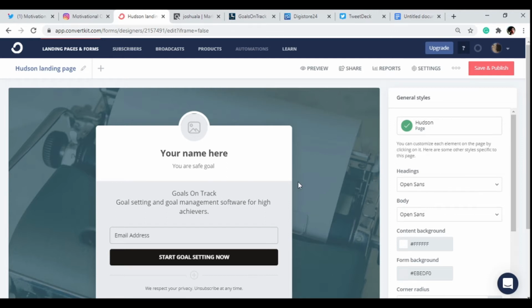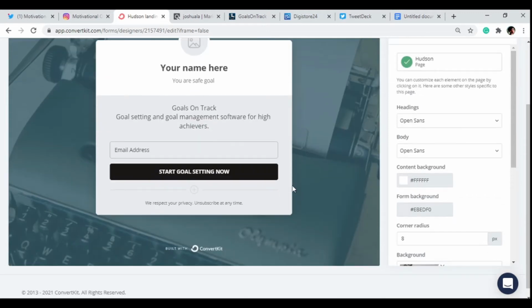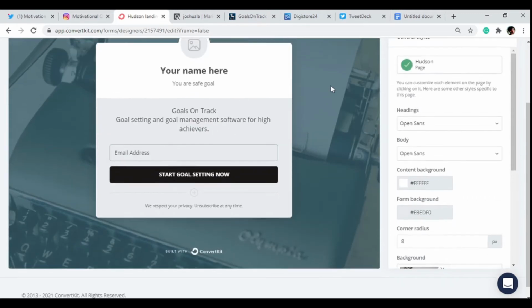So you find that in Convertkit, and it's one of my best converting landing pages that I use for most of my email building campaign. It's called the Hudson template, and I'll leave a link to my blog on how you can start to use Convertkit. It will be in the description of this very video as well.